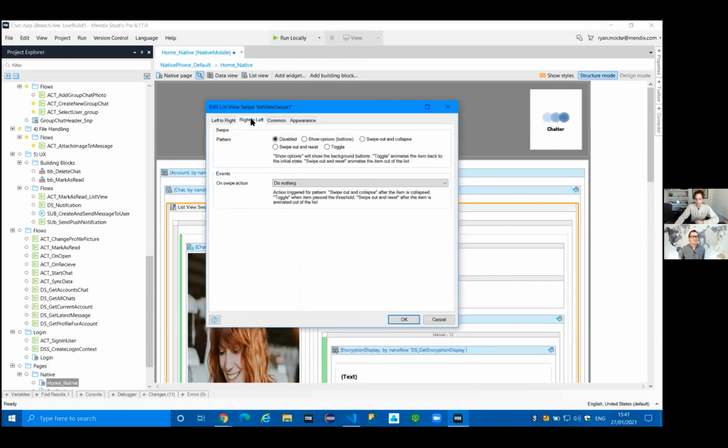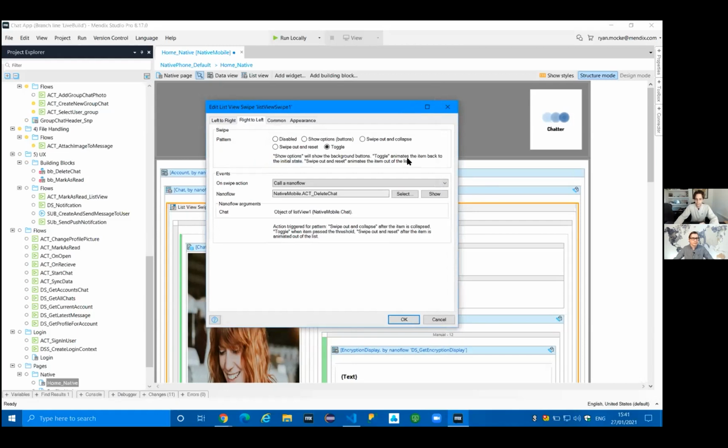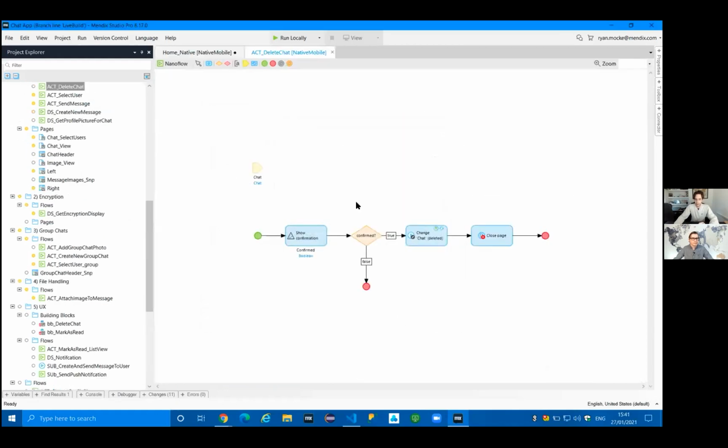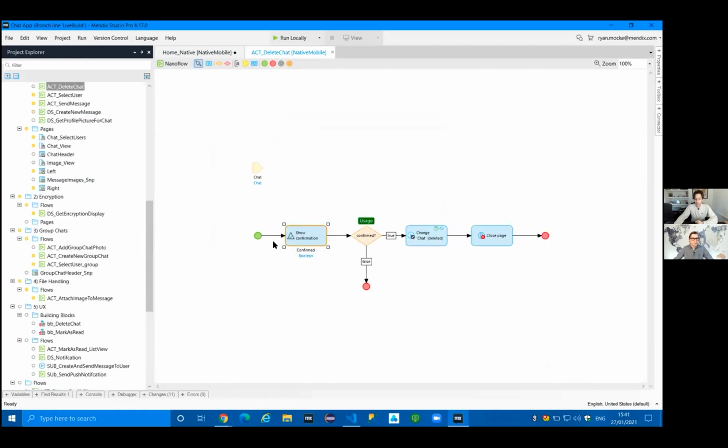From right to left, we're going to toggle again, and we're going to call a nanoflow. This time we're going to delete the chat. Well, it's not in the right folder, so we can just search delete, ACT delete chat. Okay, and if we go in, so good user experience, we ask, are you sure you want to delete this? We don't just delete it. Only if they confirm do we delete it and then take them home.